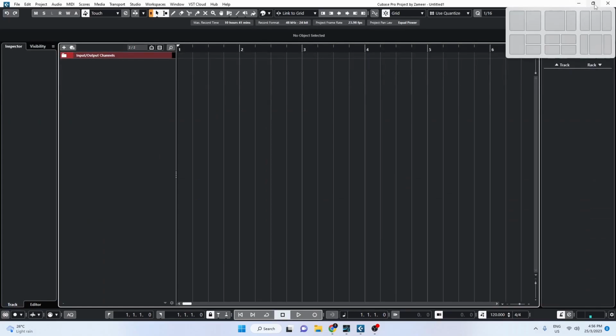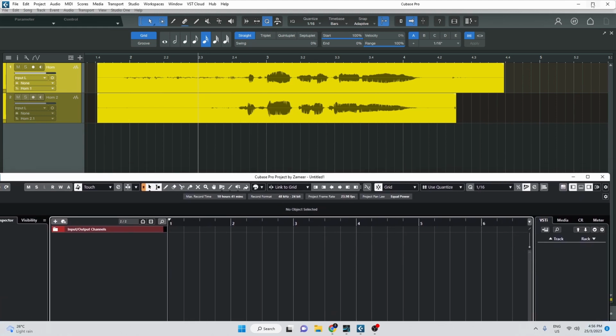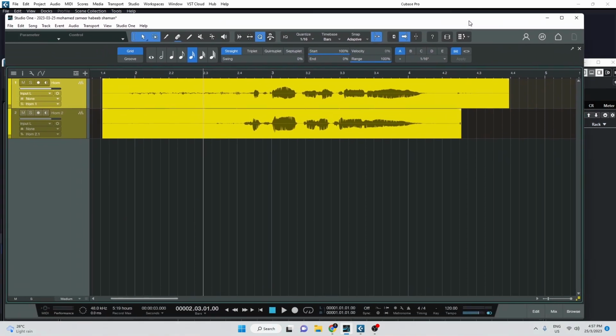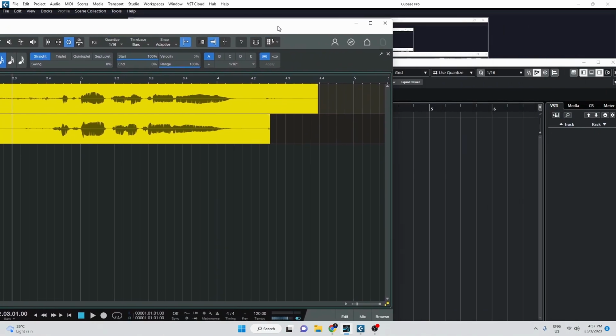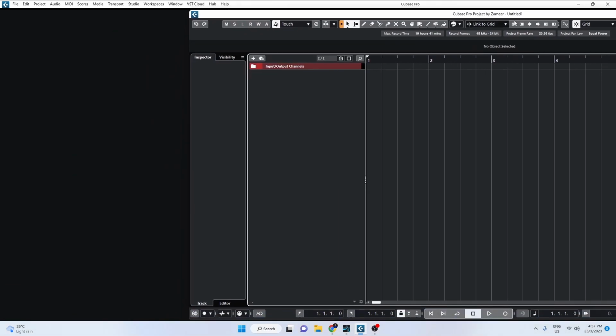Okay, so I'm just not gonna minimize, just make it smaller. And I'm gonna do the same with Studio One as well. So I have the Studio One, and I'm gonna move it to the left, and I have this Cubase here, and I want to move it to the right.